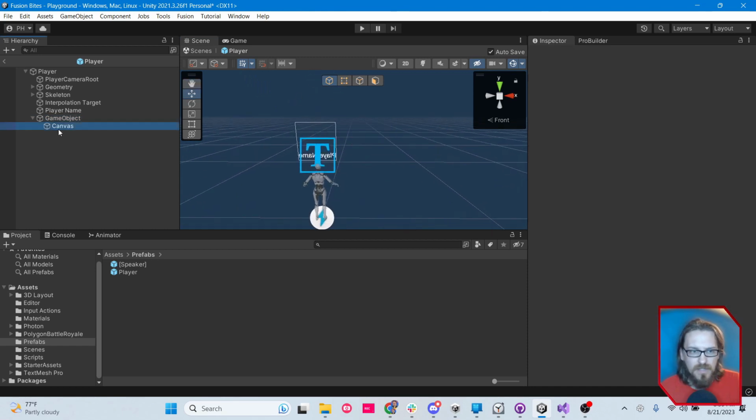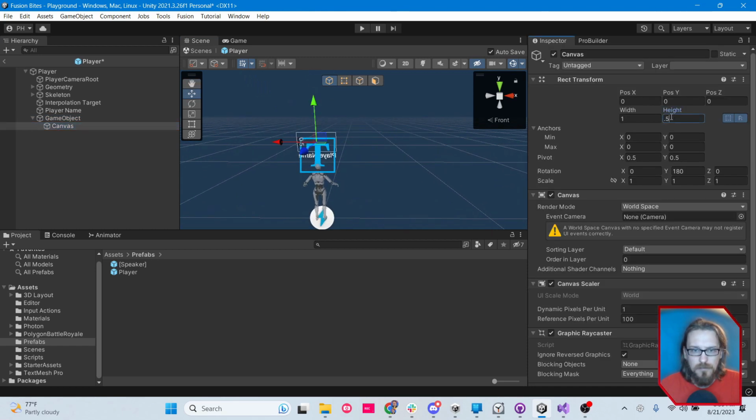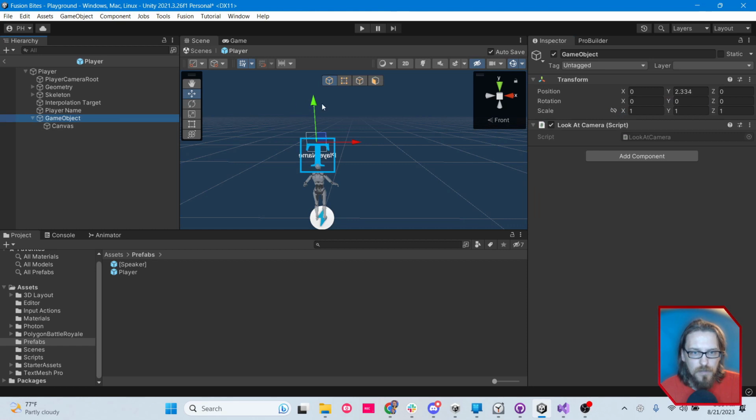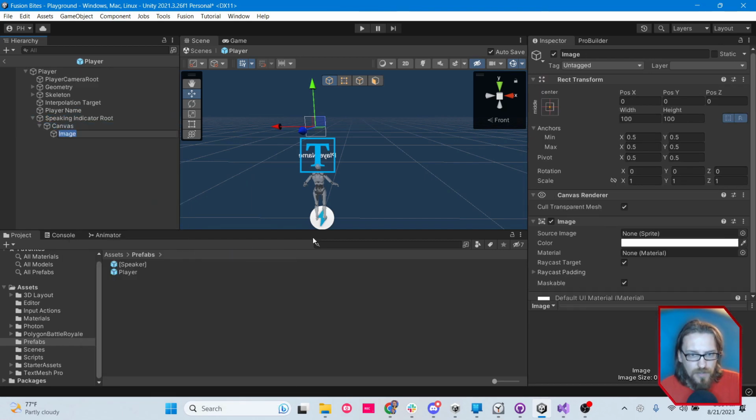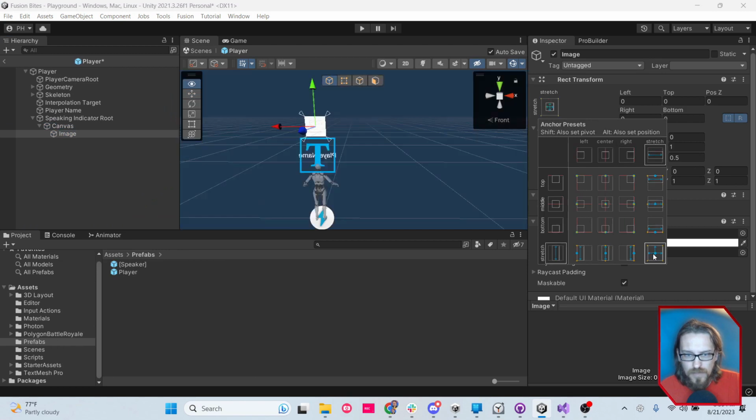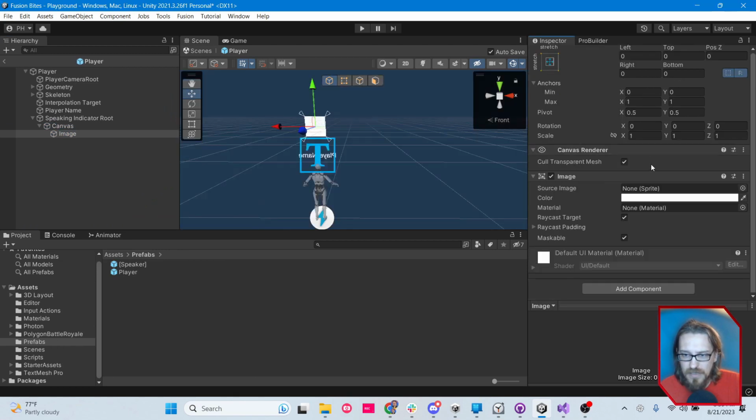And let's move this up here. Let's make our canvas a bit smaller, because it doesn't need to be that big. And let's go ahead and move the speaking indicator parent to the root. And on the canvas, we're going to have a UI image. Stretch it to the full size of this.